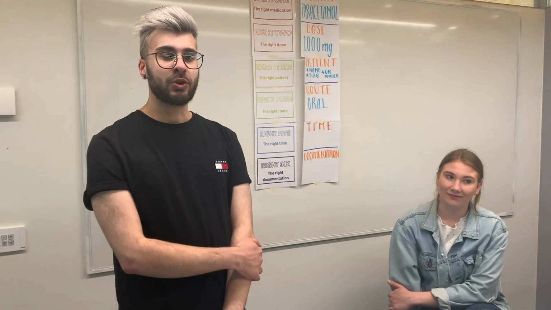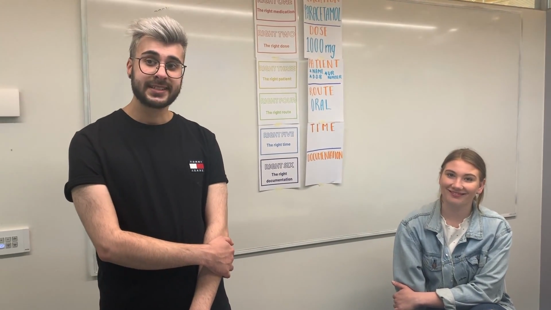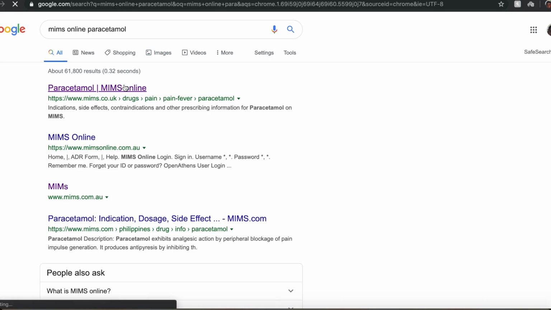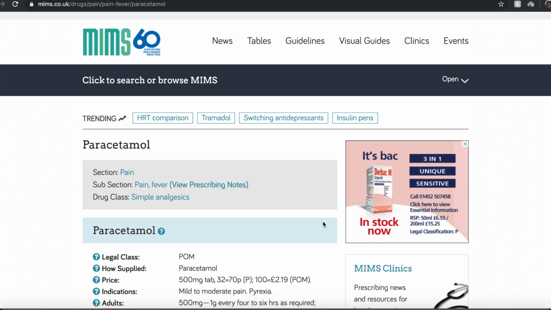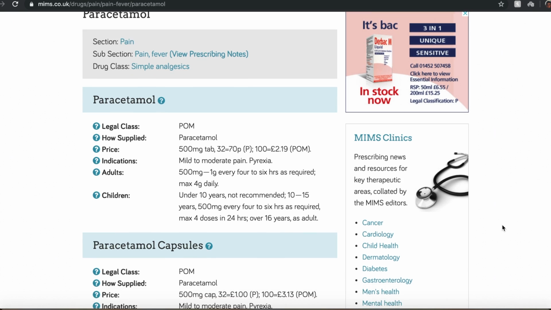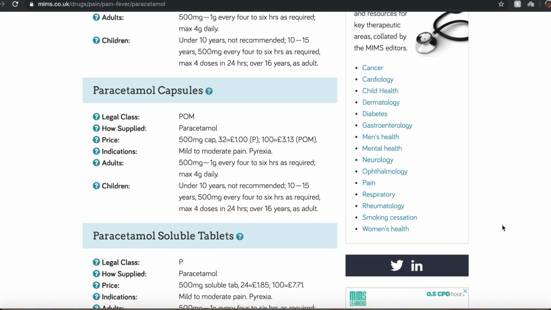If you're not sure on what the medication is or its effects and how it works in the body, I'd strongly recommend that you go to the Australian Medicines Handbook or MIMS online. It's really user-friendly. You can type in the name of the drug and it will talk to you about how it works, what its common side effects are, and common dosage recommendations.